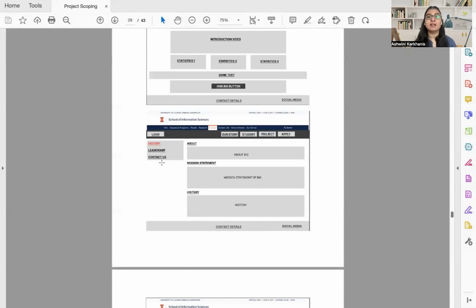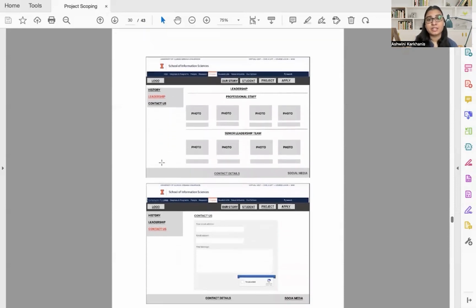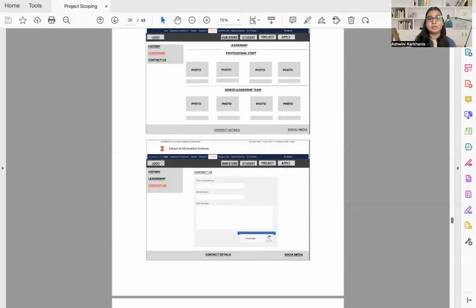Next, moving on to the leadership tab. The leadership page will contain information about the entire staff working at BIG and also the leadership team of BIG. So the senior leadership, which will contain all the staff members as well as the students that are working. So this will have an image of each of the members as well as a brief summary or introduction to them. The next one would be the Contact Us.